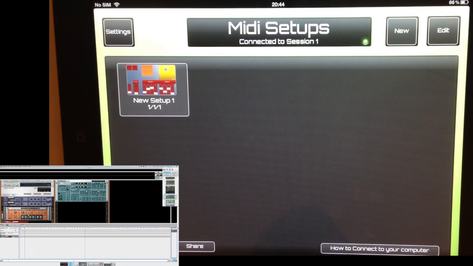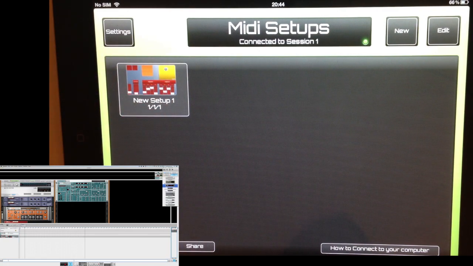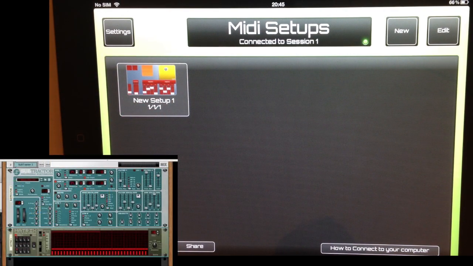So I've started a new project and added the subtractor synth. I'm just going to add the matrix sequencer to it. Let's hear it. Simple enough. Let's make something that would be more interesting. That's nice.